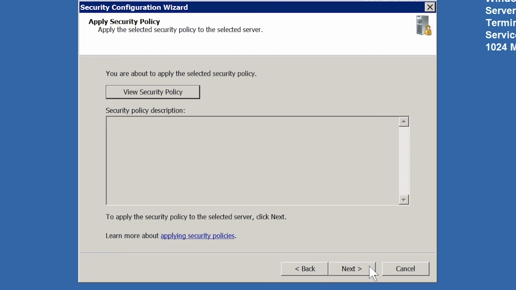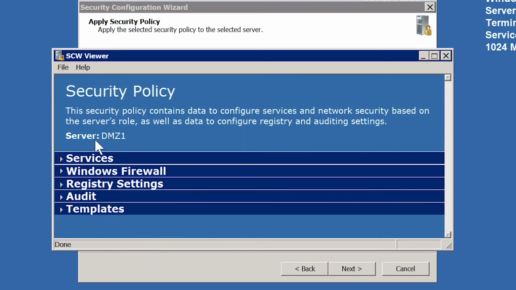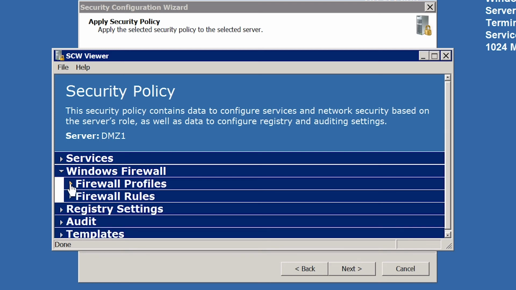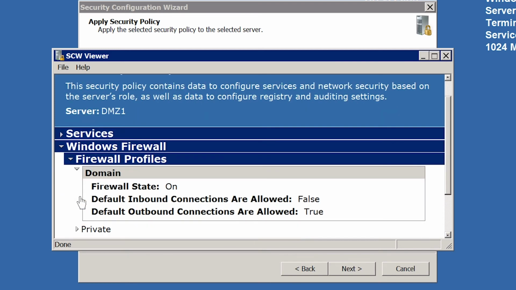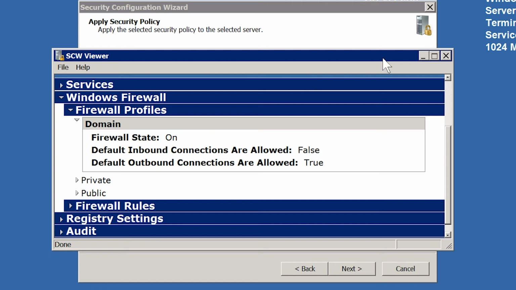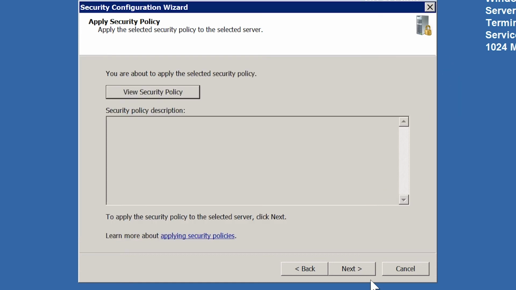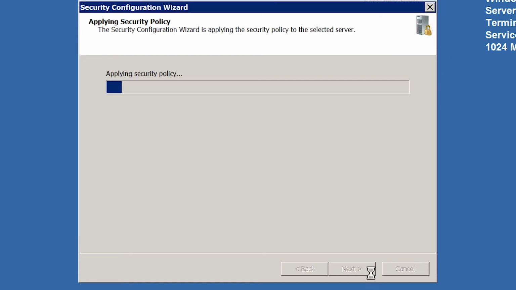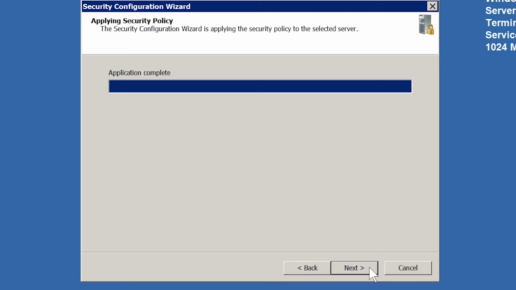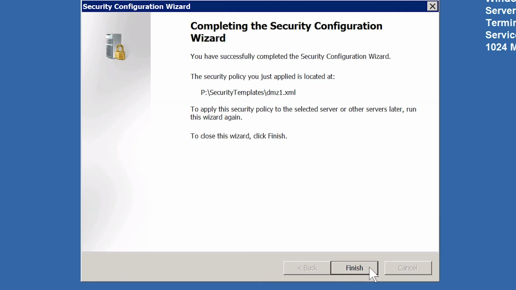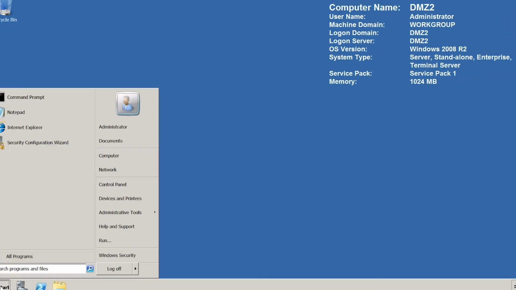On the next screen, you have the option to select View Security Policy if you want to view what the settings will be before you apply them. If you are happy with the settings, press Next and they will be applied. In some cases, you may want to roll back the changes if you find that they have done more harm than good. If this occurs, you can reverse the process, otherwise known as rollback, and return back to the original settings. Once the settings have been applied, I will close the wizard and open it again.